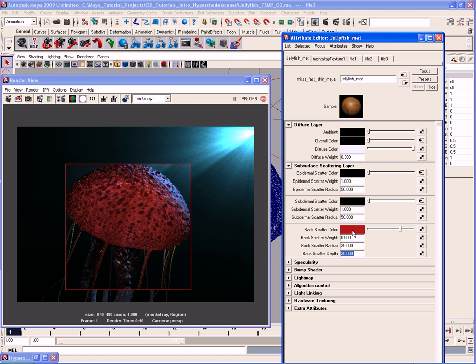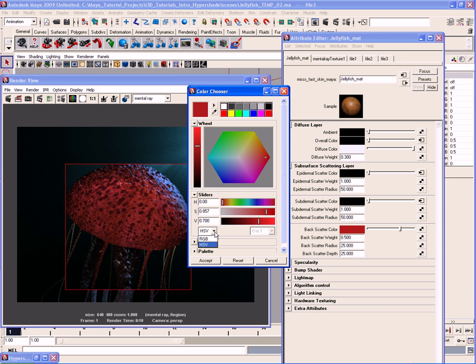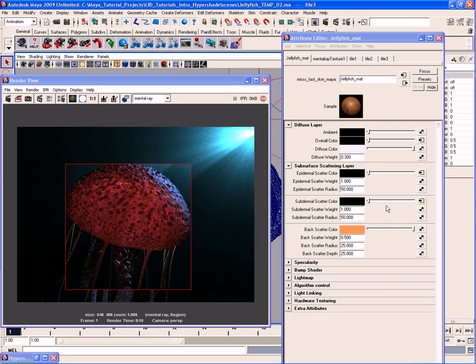Let's click on it to open up the color chooser. I'm going to switch from HSV to RGB. You can see it's a pretty deep red, and that actually works well by default for human skin. But for this jellyfish, it's not going to work out. So I'm going to set the red value to 1. The green value, I'm going to do about 0.6, close to half. And for the blue value, I'm going to knock that down to about 0.3. Okay, so it's going to create an orangey type color. It's very similar to the default color from the subdermal scatter layer that was up here.